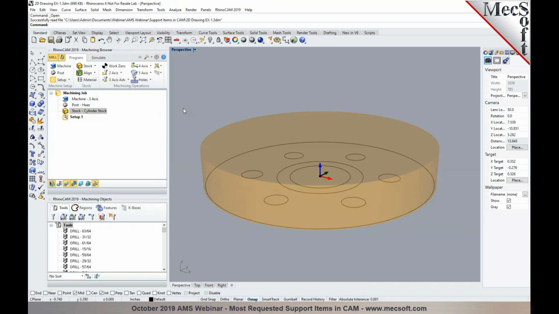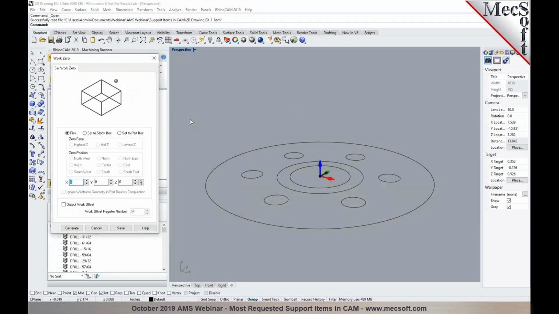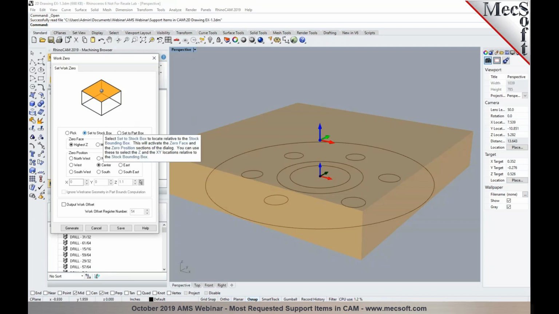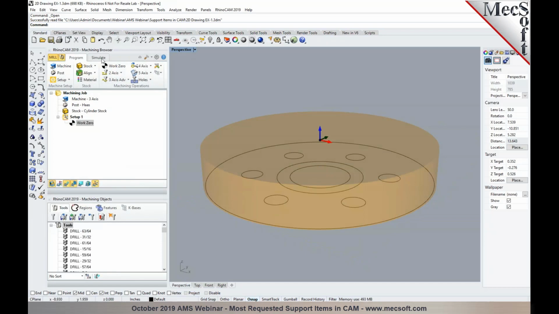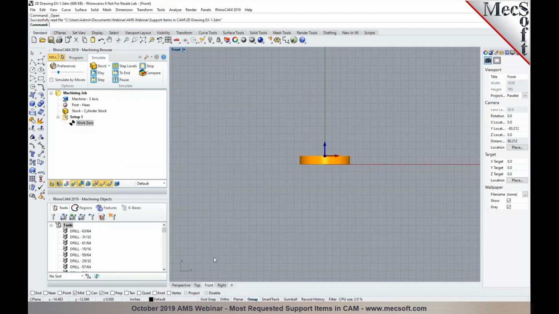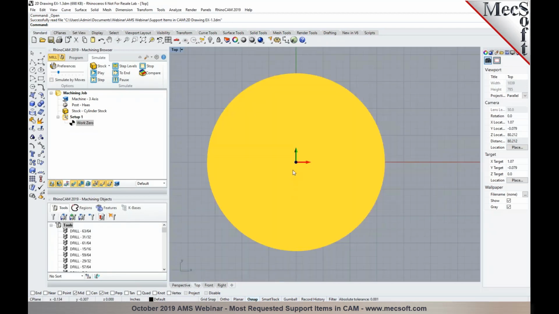The next thing I'm going to do is establish the work zero, and I'm going to go into work zero. Work zero represents your work coordinate origin or your program zero, which means when you place the workpiece on your CNC machine tool, where would you like to touch off to establish your 000? So for this particular example, I'm going to use set to stock, highest Z for the zero face, and the center in X and Y. Since it's a circular blank, I will be setting the zero to the top face and the center in X and Y, as you notice.